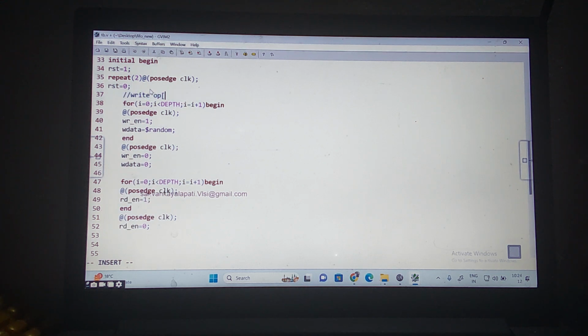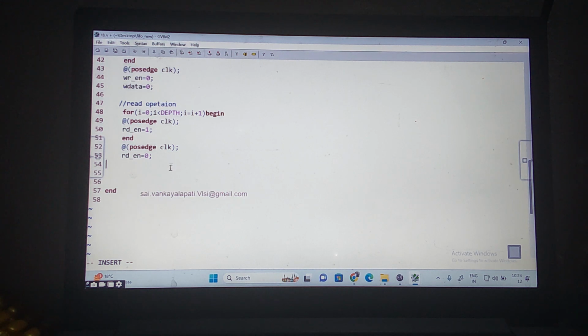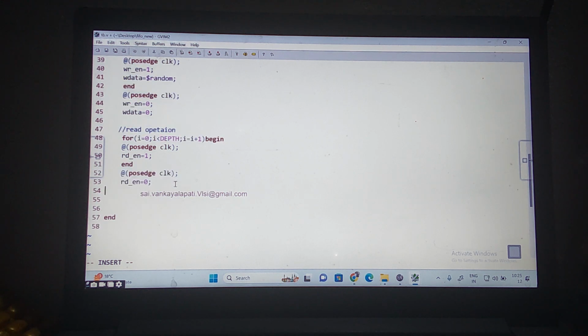Write operation, read operation. This is without task; right now we are writing without task. Then next, let me give some delay. Then $finish, and then I'm going to end this initial begin. Now I need to end the module. Can you understand this?